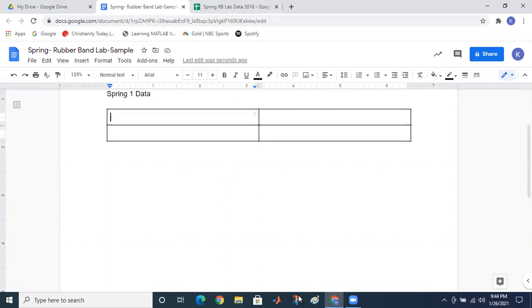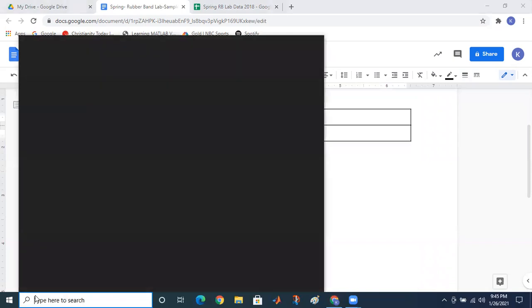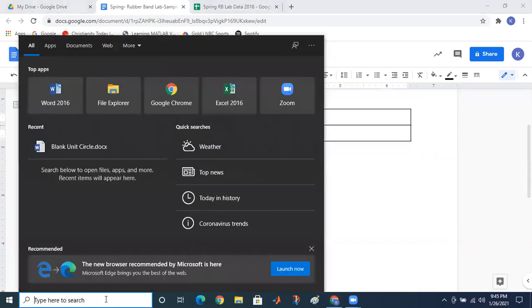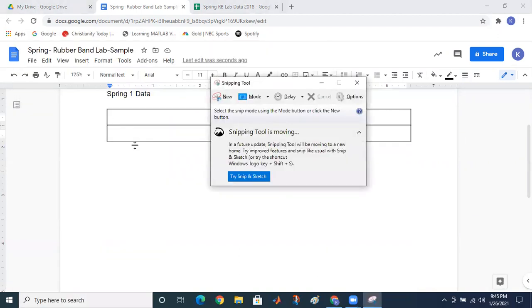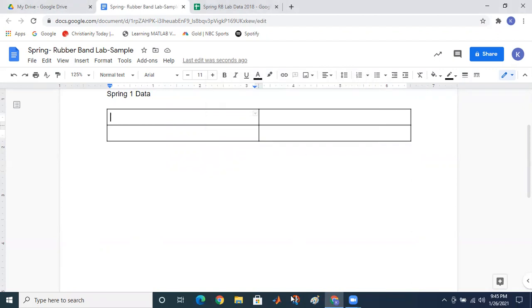I can use my snipping tool. This is my snipping tool here with the little scissors on it. You have a snipping tool as well. If you want to find it, you can search and type in snipping tool. Looks like there's a Snip and Sketch tool as well. You can pick that out. I have it loaded on my little toolbar because I use it all of the time, but you can find it by typing in snipping tool.